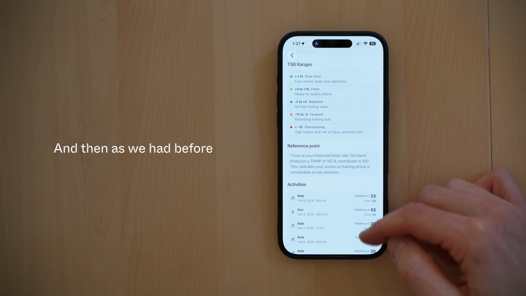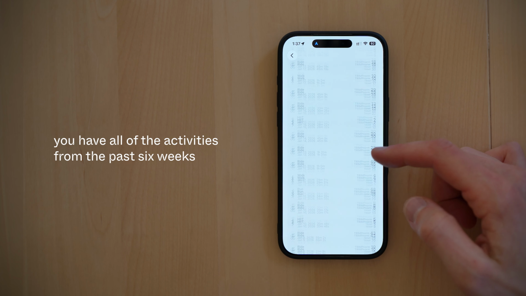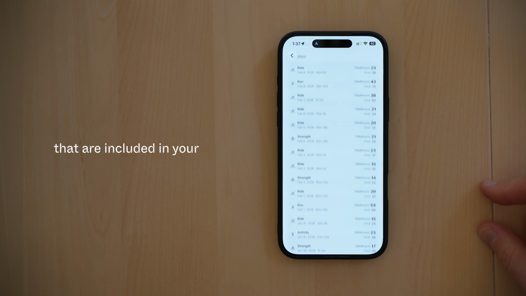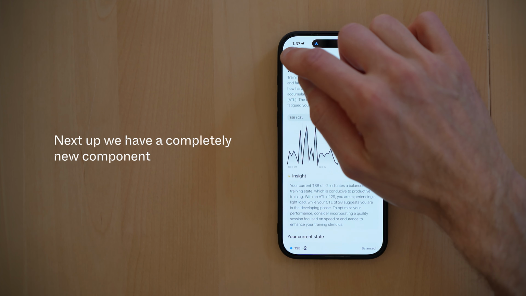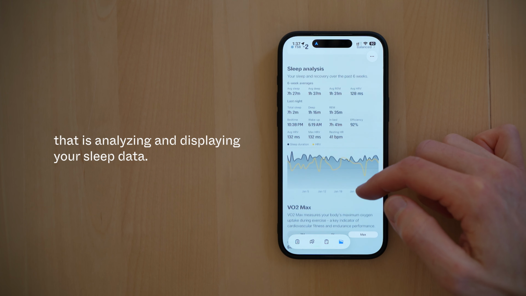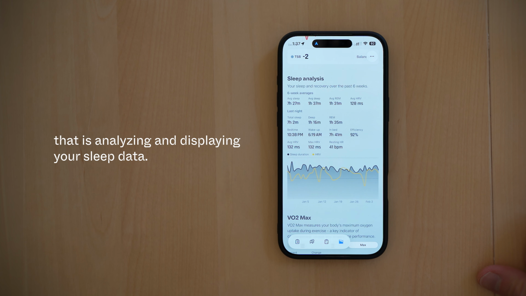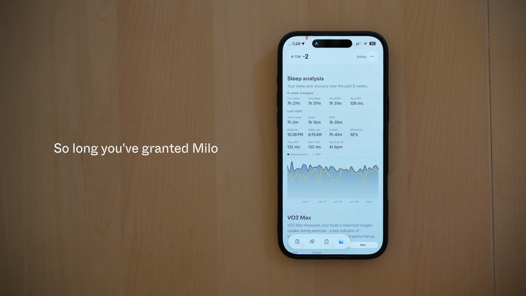And then as we had before, you have all of the activities from the past 6 weeks that are included in your training load calculations. Now, next up, we have a completely new component that is analyzing and displaying your sleep data, so long as you have granted Milo your sleep HealthKit access.